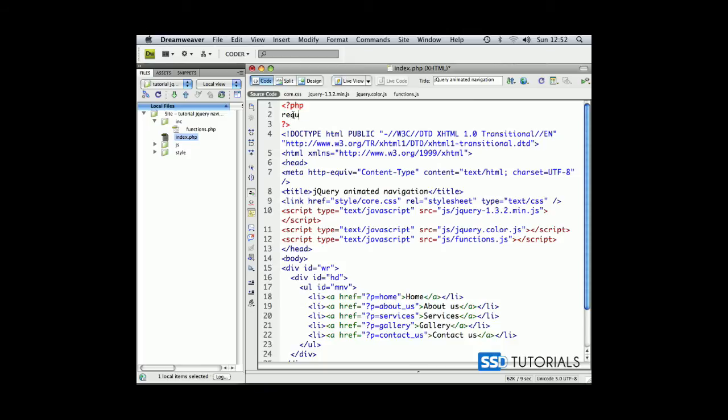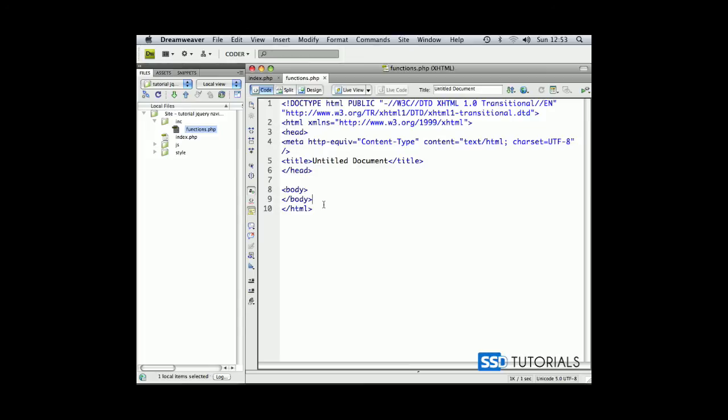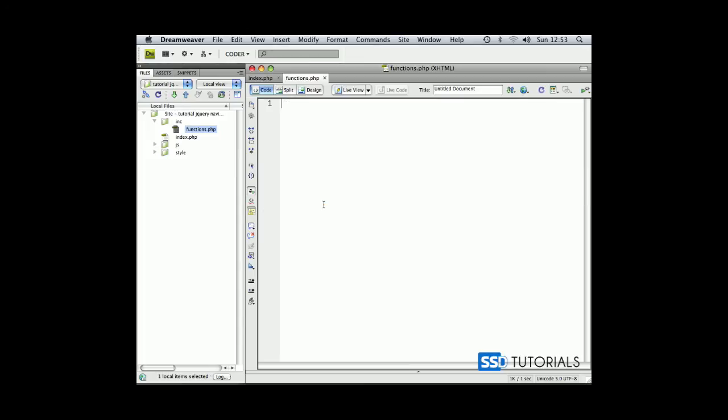Now require_once, and we go to the inc folder, functions.php, and now we can use whatever function is included in this file. So if we open functions.php, let's remove the entire content and start with the opening and closing PHP tag.